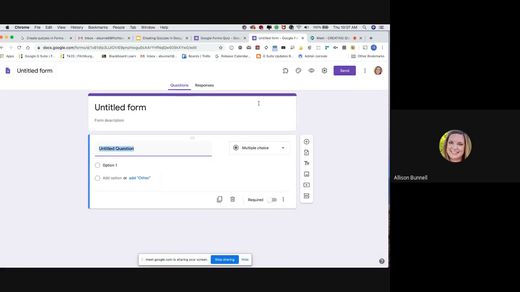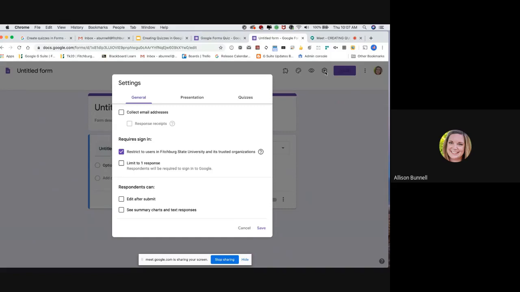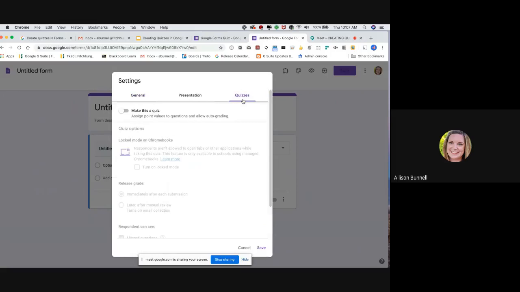So once I'm in this blank form, if I want to turn this into a quiz, I go over here to my settings. Again, a lot of these icons should look familiar to you if you've used other Google products. The first thing I would do is go over here to the third tab, quizzes, and you have this area that says make this a quiz. What that does is it will give you the option to assign point values to questions, and it will allow for grading. So that's the difference from creating just a form. Once I've done that, I'm good to go.